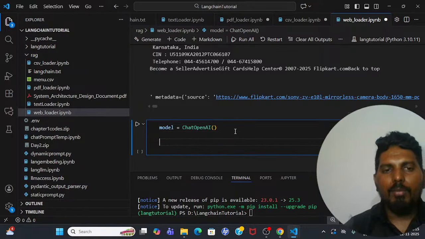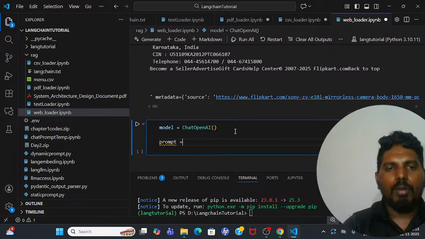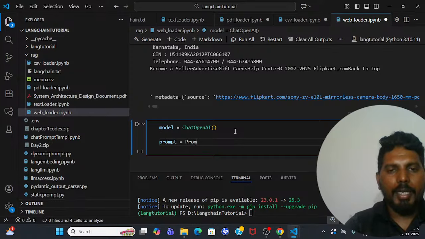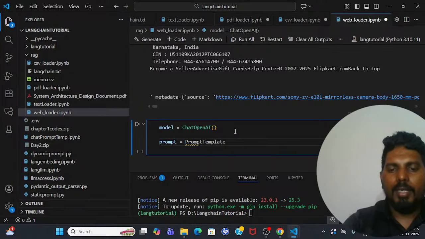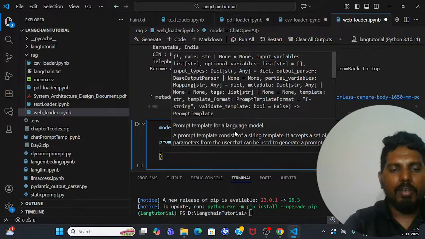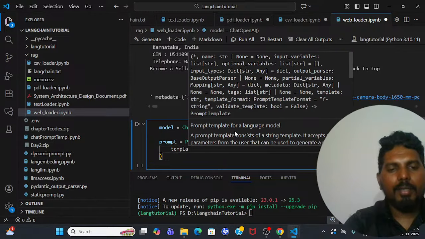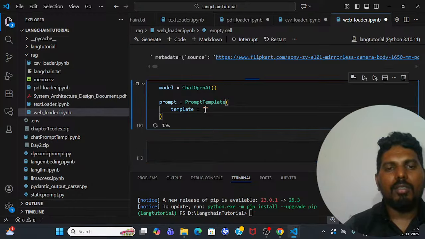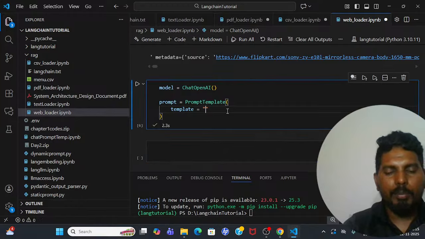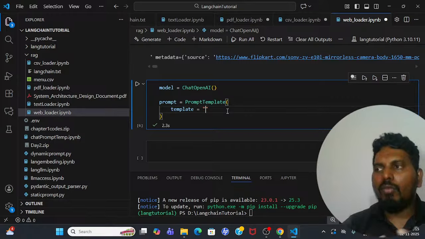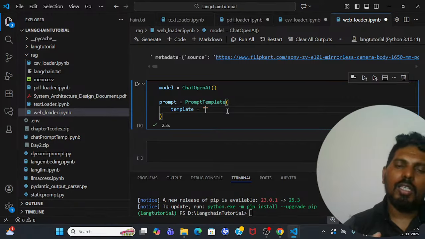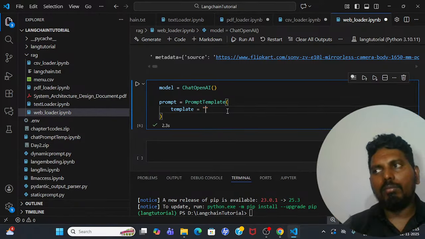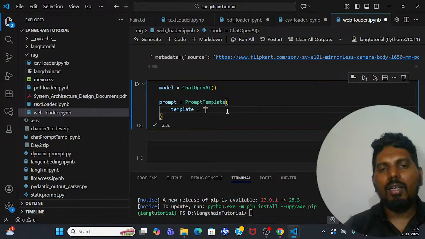Once I have declared my model, I have to give the prompt as well. Prompt is equals to, I'm going to take a prompt template which requires a template key. Template is going to be, sorry, I haven't answered. Let me do one thing. So answer the following question. I will send the question from the below text or from the passed text, passed context, right?